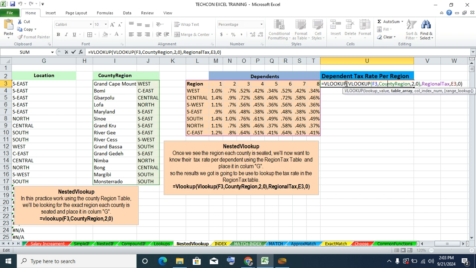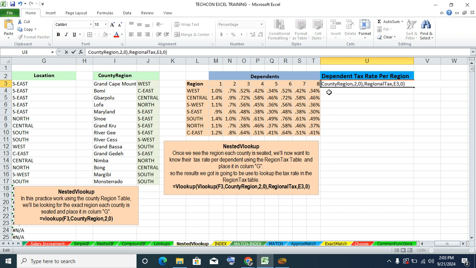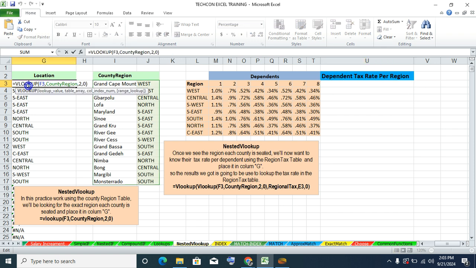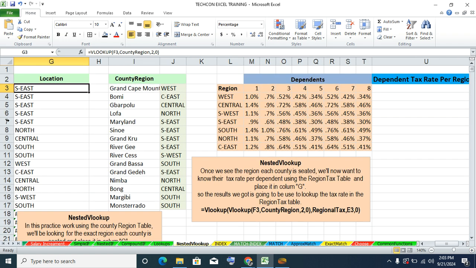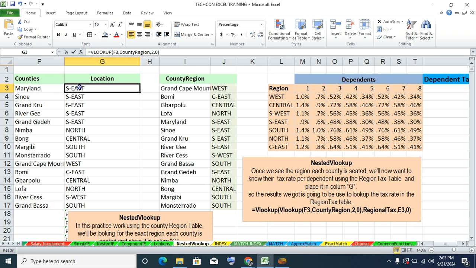We use a VLOOKUP inside of a VLOOKUP to find this. Okay, so there are 2 ways we can do that. The first way is, since we have already found this location here, let's just increase the zoom a bit so that we see clearly. Let me increase the zoom on here. Since we have already found the location here, we can copy this.